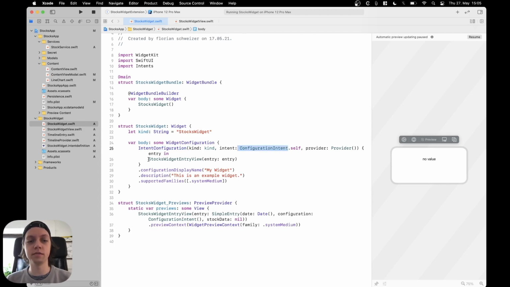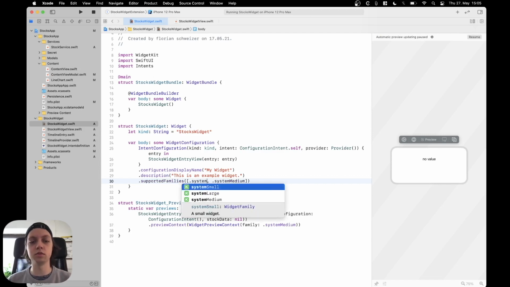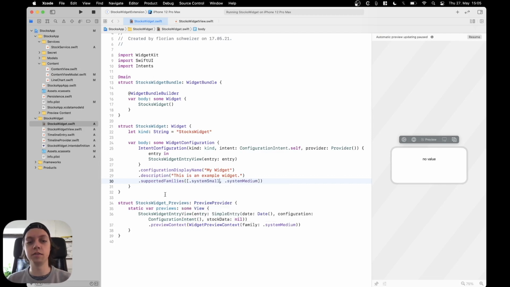Okay, so now to actually support different widget size classes, there is the supportedFamilies modifier down here, and in there you just pass an array of all the size classes that you want to support. So for example, we have added systemMedium, but you could also add systemSmall or systemLarge. So let's add systemSmall.